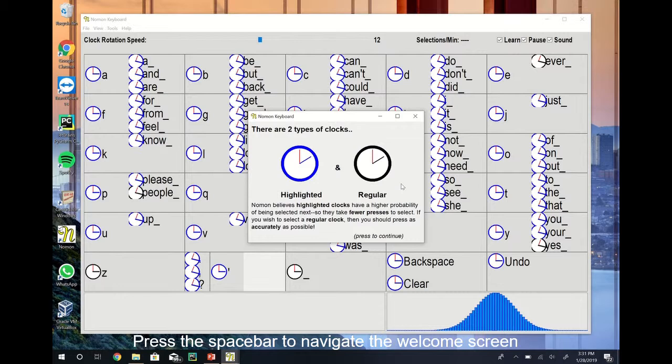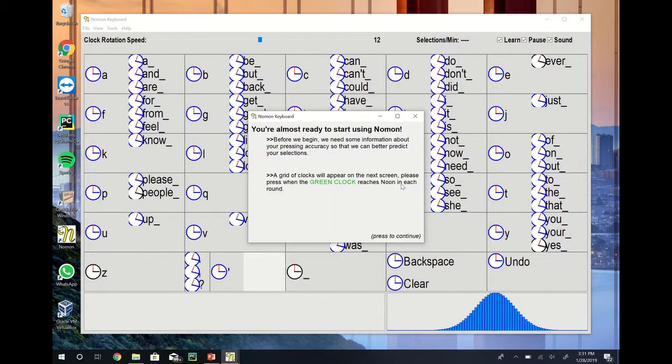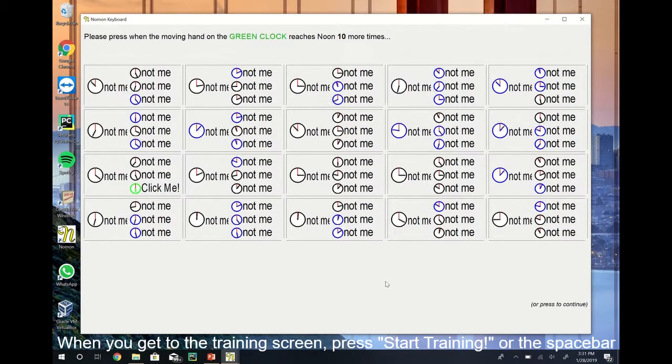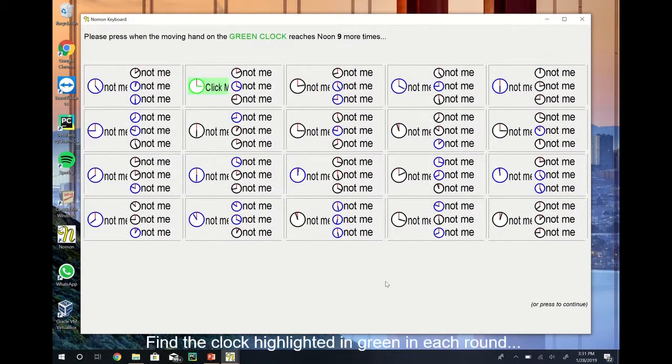Press the spacebar to navigate through the welcome screen. The spacebar is a mode of interaction with the program. When you get to the training screen above, press Start Training or the spacebar.